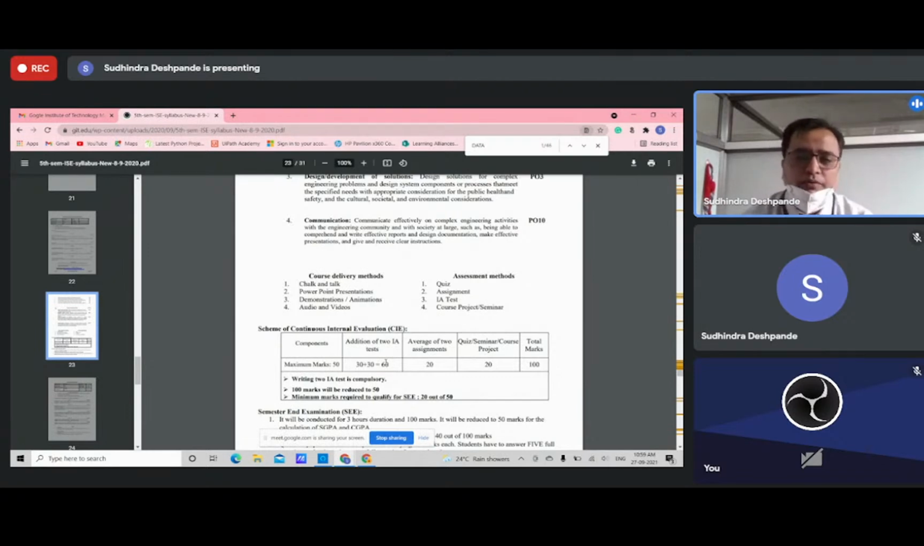Actually, the assignments will be of 10 marks each, so 20 marks of assignment. Then 30 plus 30 is the IA marks, that is 2 IAs of 30 marks each. So 60 marks from IA, 20 marks from assignments, and 20 marks from course related activity. It might be a seminar or a project, whatever is defined during the course of the semester. So totally it is 100 marks. All right. So these 100 marks will be reduced to 50 marks. Minimum marks required for qualifying SWE is 20 marks.